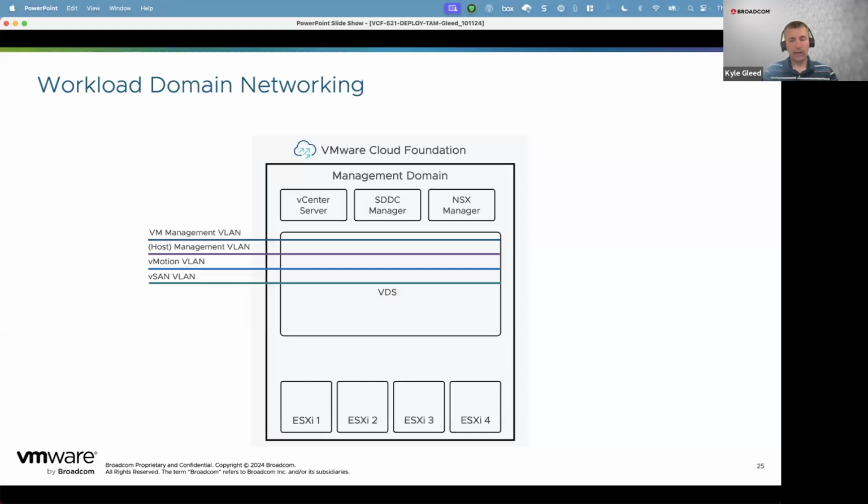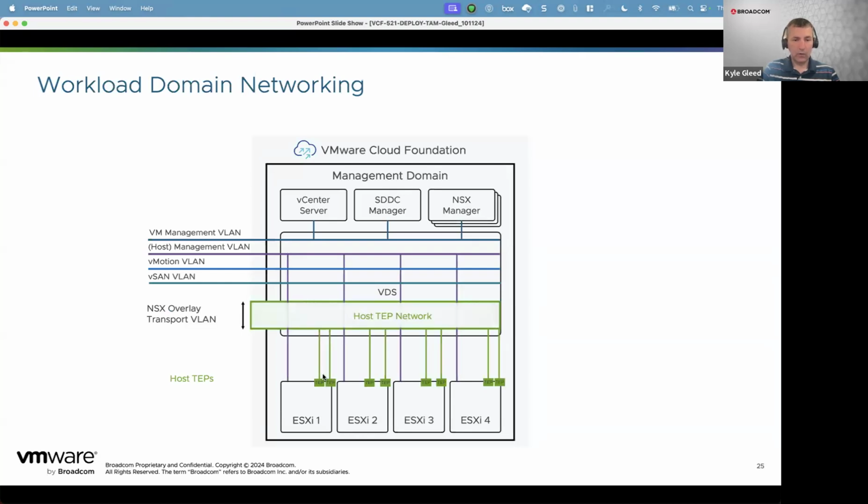Okay, so that's 4 VLANs, but then we are running NSX, and NSX has this concept of a TEP. So we're going to need to also have a VLAN for our TEPs. Each NIC on the host that's configured as part of the VDS will have a TEP. A TEP is a tunnel endpoint, and basically that's just a NIC on the ESXi host that's part of that VDS, where we're going to do the network encapsulation and decapsulation as part of our NSX virtual networking.